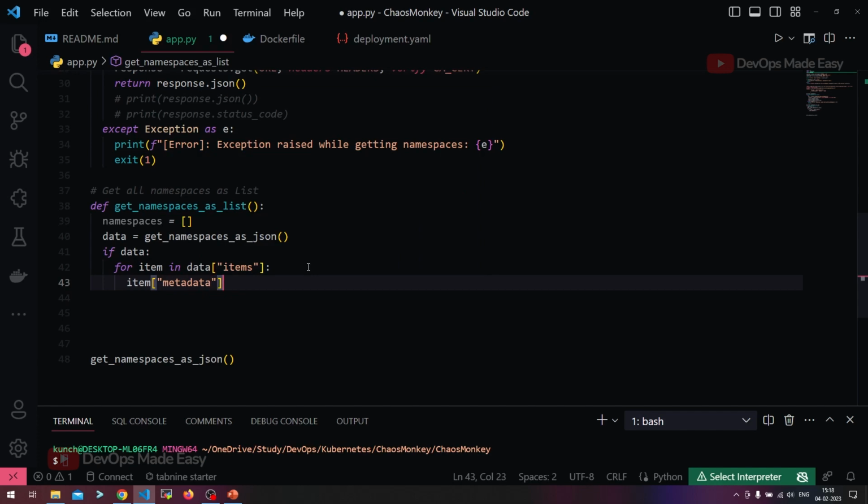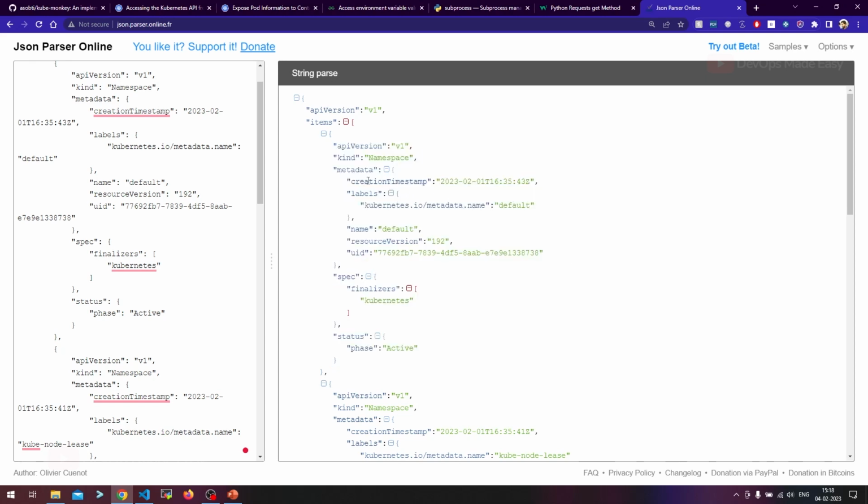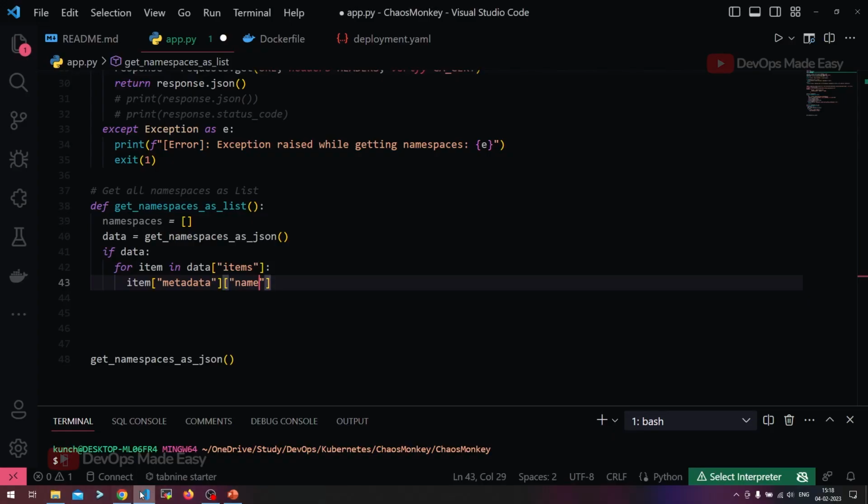Metadata name. Each item is a JSON. This particular part is the first item of the list, and in that I am extracting the metadata name. So this will be the name of the first namespace, and I'm going to store it back to the namespaces list, that is namespaces.append, and then I'm just going to close this.